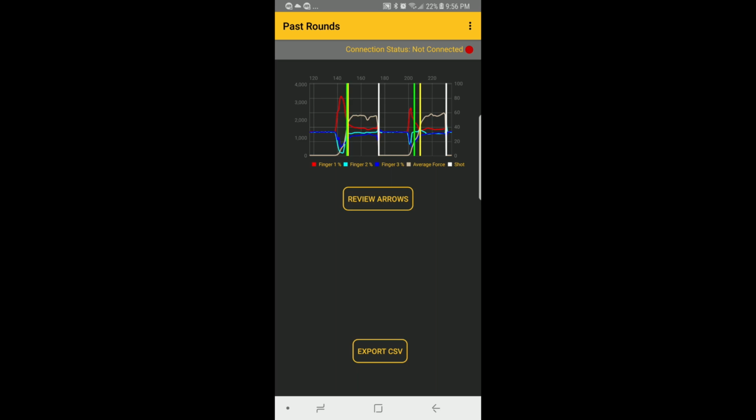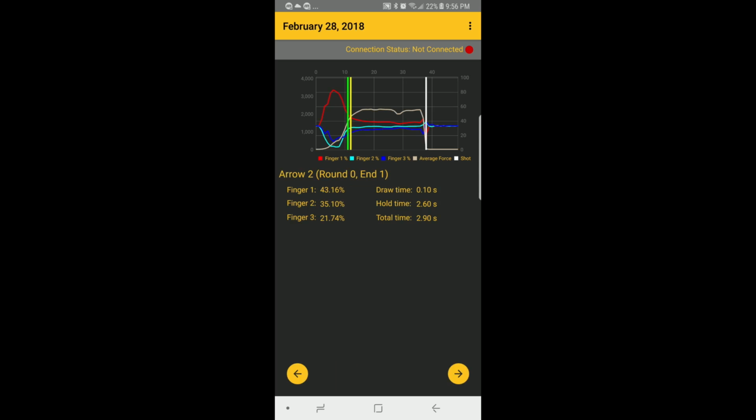And what you can also do is go to review arrows, which will actually zoom in on each one of those arrows and give you different specifications and different statistics related to that shot. For example, at the point where the white bar is, at the point of the release, the pressures on your index, your middle finger, and your ring finger, that's fingers 1, 2, and 3, are determined. And that can be very handy because then you can see what your relative pressures are as you go between different shots and how they change over time. In addition to that, you also get your draw times, your hold times, and your total times. And again, that's for each shot.